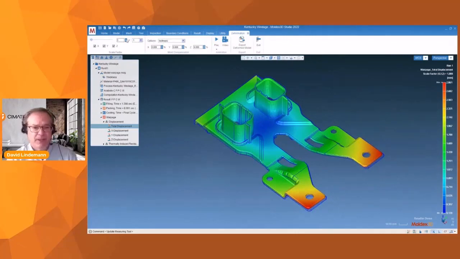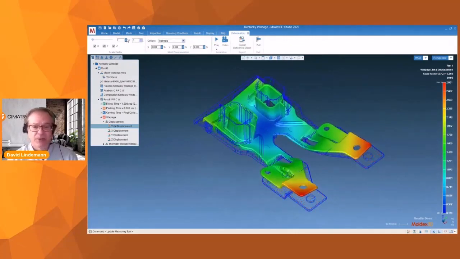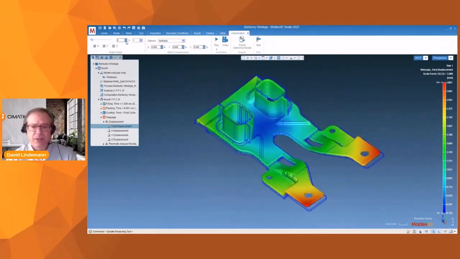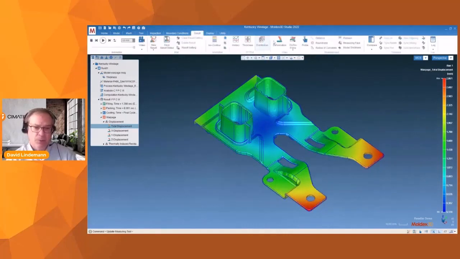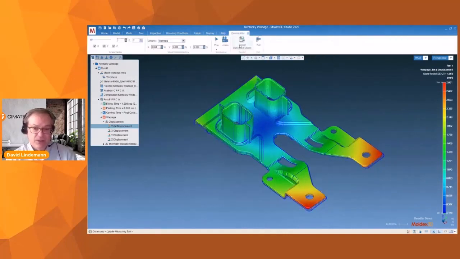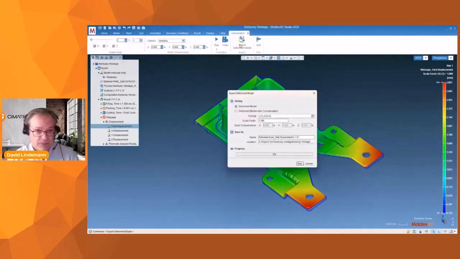Perhaps I want to see it more dramatically. We can exaggerate it. So I'm going to up that factor, and I can really see it toeing in. And that's going to help me understand that there's a lot going on in this part as far as what the warpage is causing. So more than likely, I would have a lot of work to do on the CAD side in order to get the mold developed.